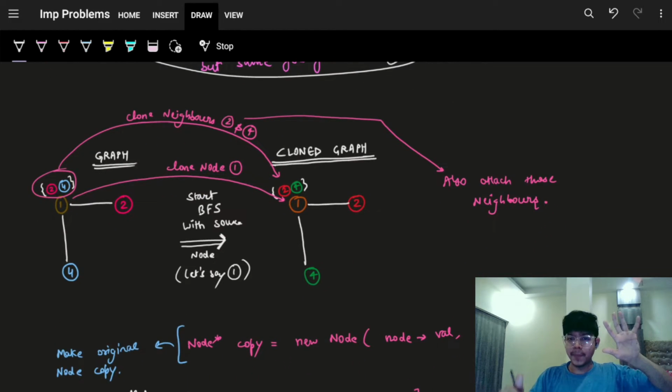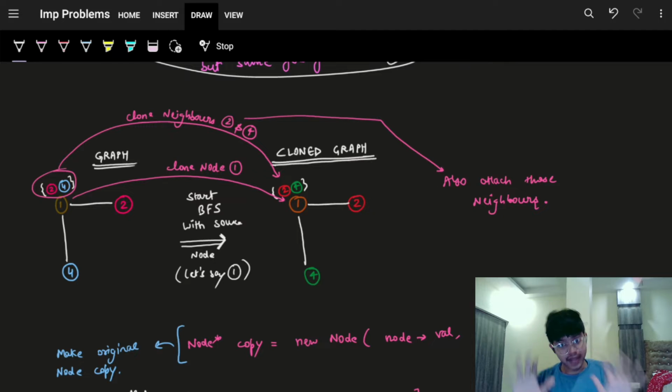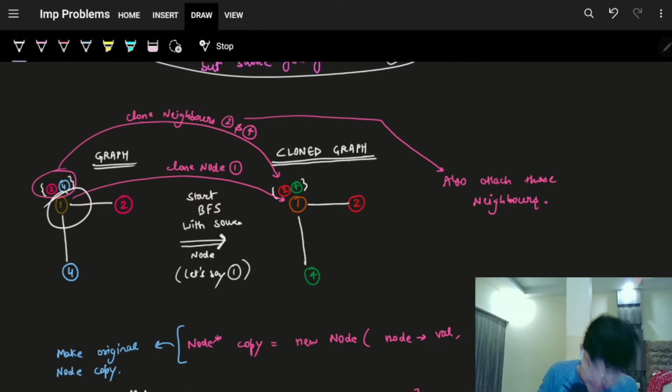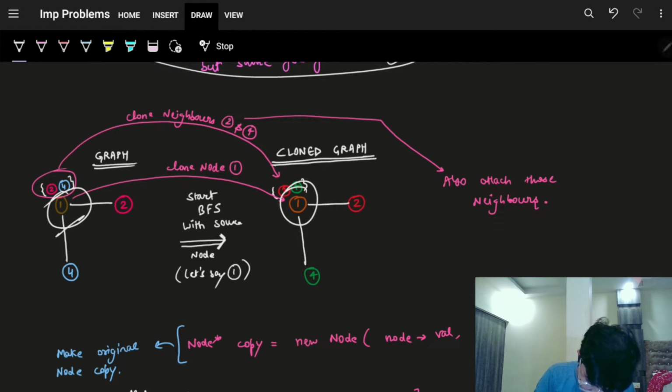What happens in a BFS? You start with a node, you explore all its neighbors. Then you start with these neighbors, you explore all their neighbors. This is what happens in BFS, right? So I started with one. I make a clone of one. Nothing has been made right now, because I'm just starting. So I am starting at one, the yellow one, which is the original one. I make a clone of that, which means the orange one.